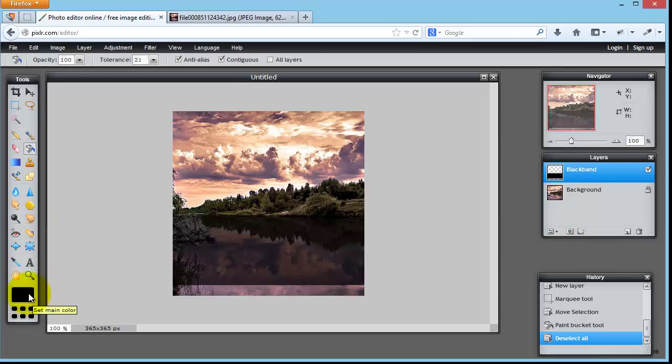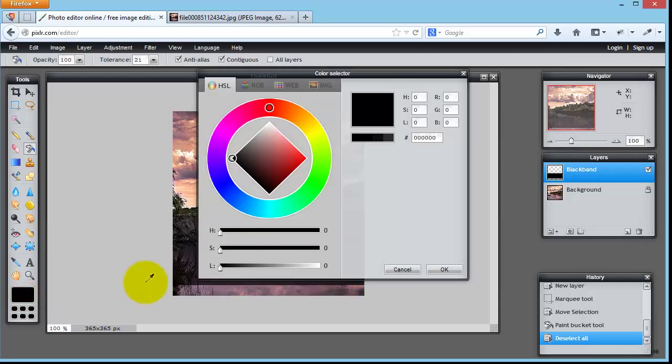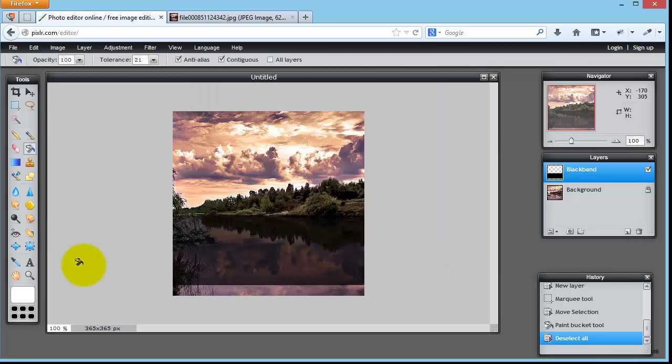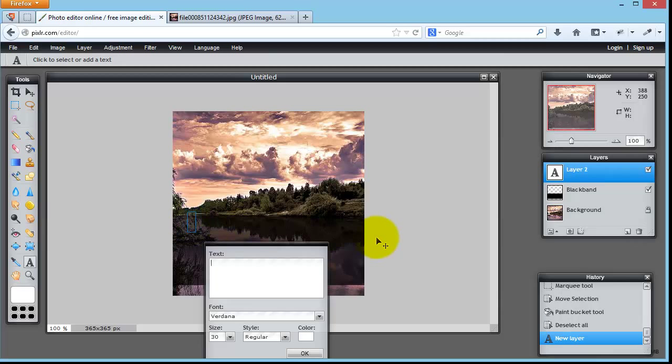But before I do text, because the band is black, I'm going to select my color for the text to be white, and only then, I'm going to click on the text tool. Now once I'm on the text tool, I can click anywhere. It doesn't have to be in a band because I can move it later on. So I'm going to click here and say how to create.